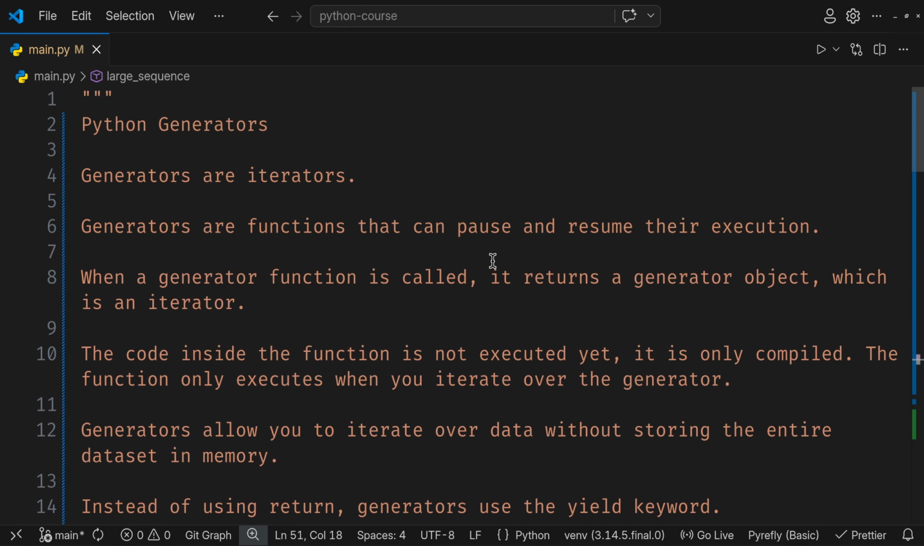Awesome. So this is generators in Python, and in the next video we will discuss generator expressions.